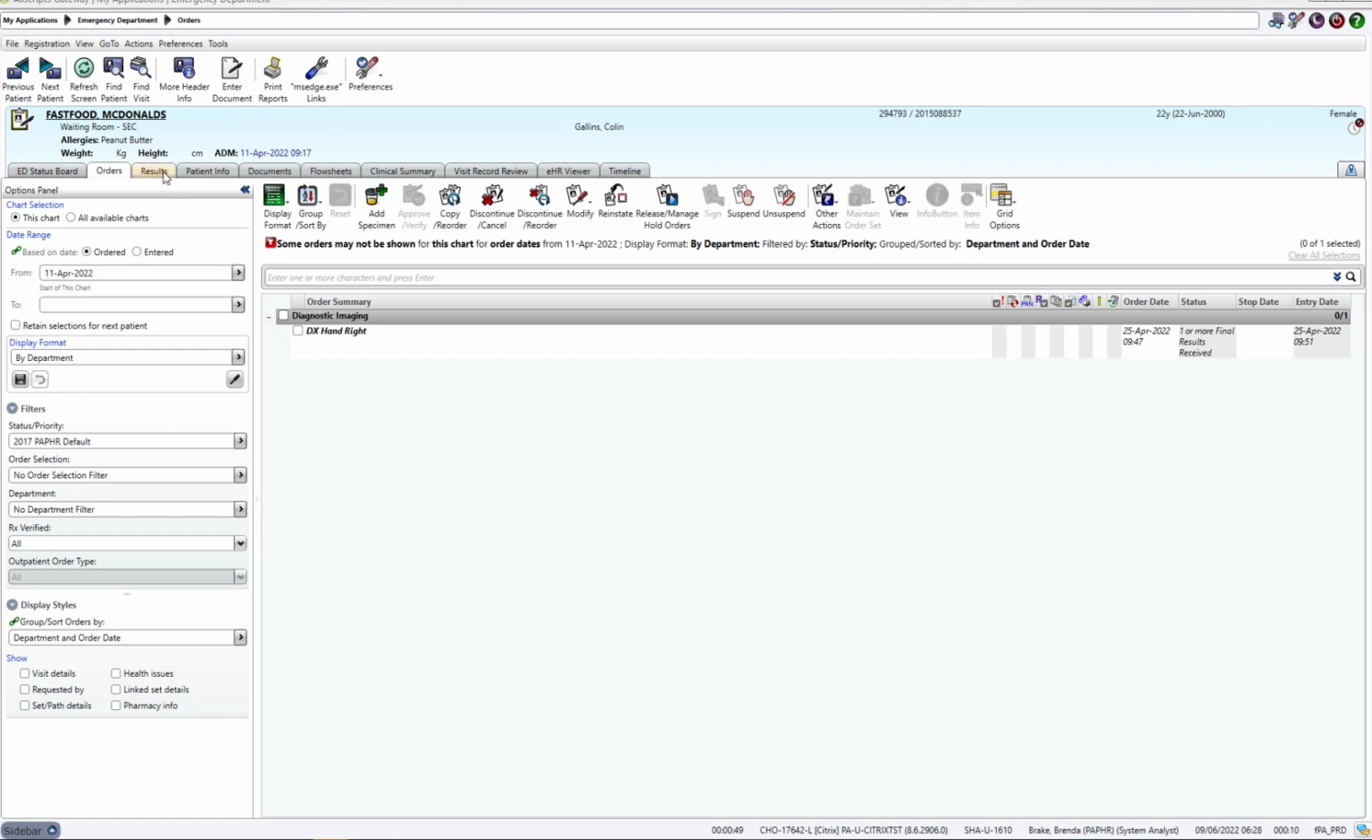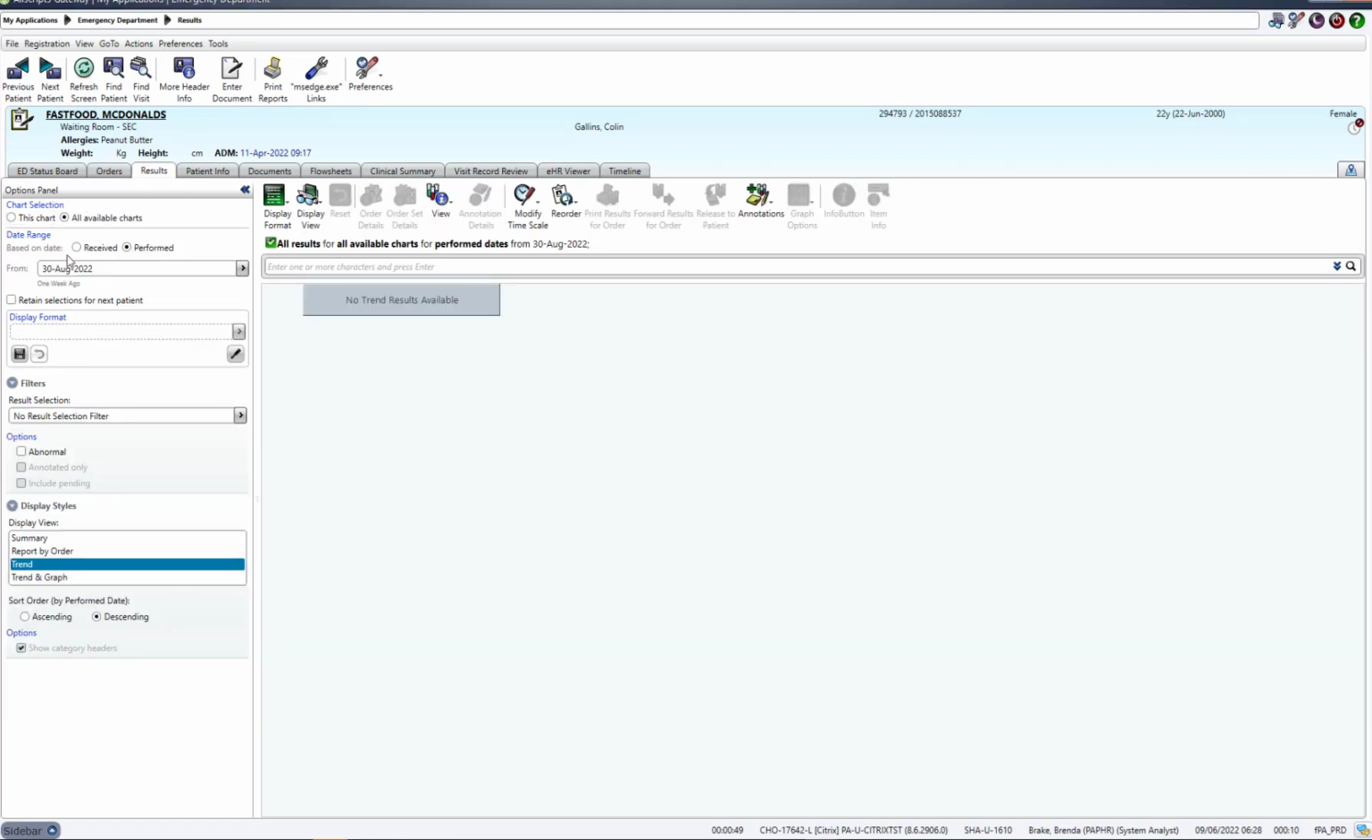If we move to the Results tab, we'll notice that in the Options panel, the chart selection for results defaults to all available charts, meaning that if this patient had more than one registered visit to the hospital, all results would be viewable without having to search any farther. The date range, however, is set to display the results from 1 week ago.